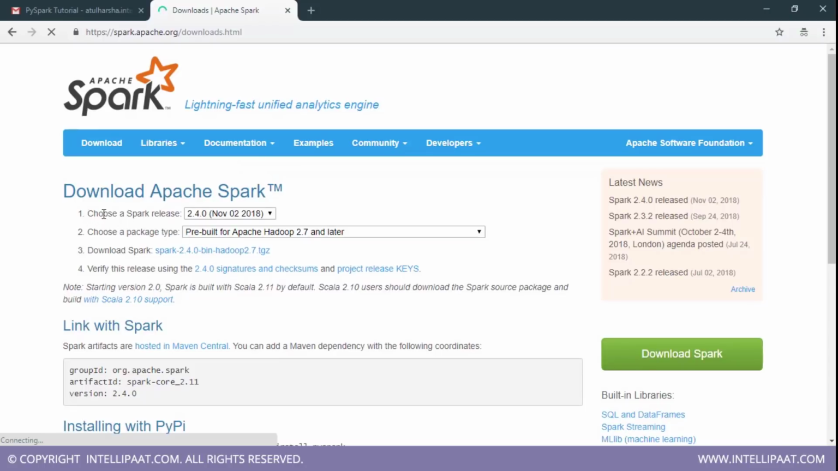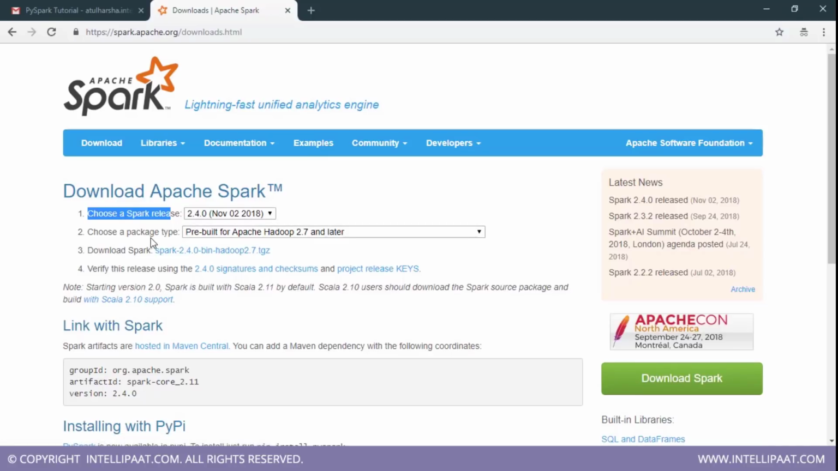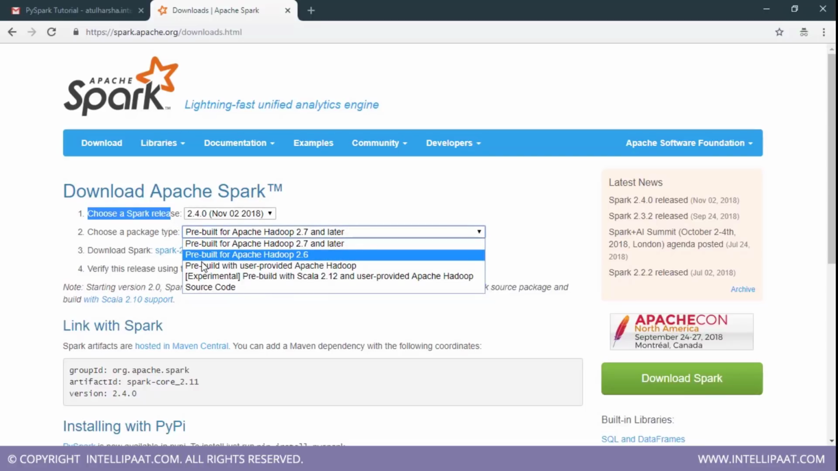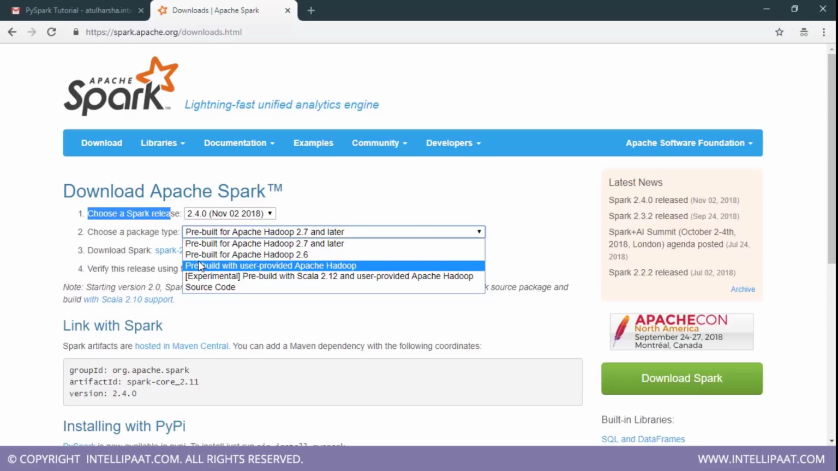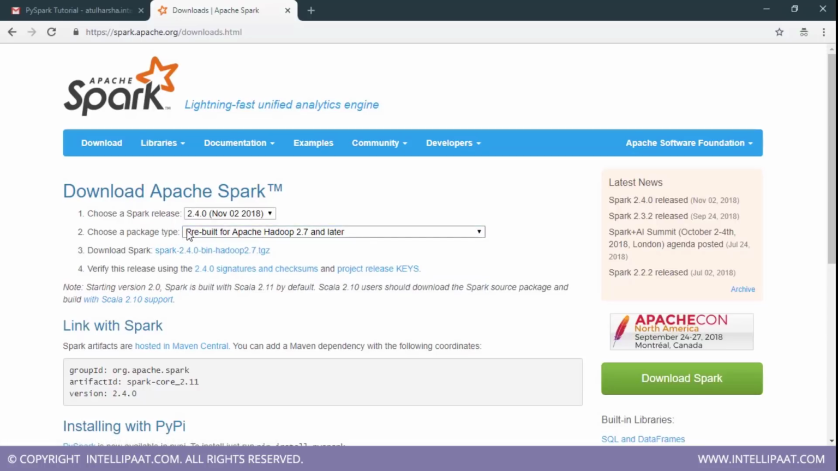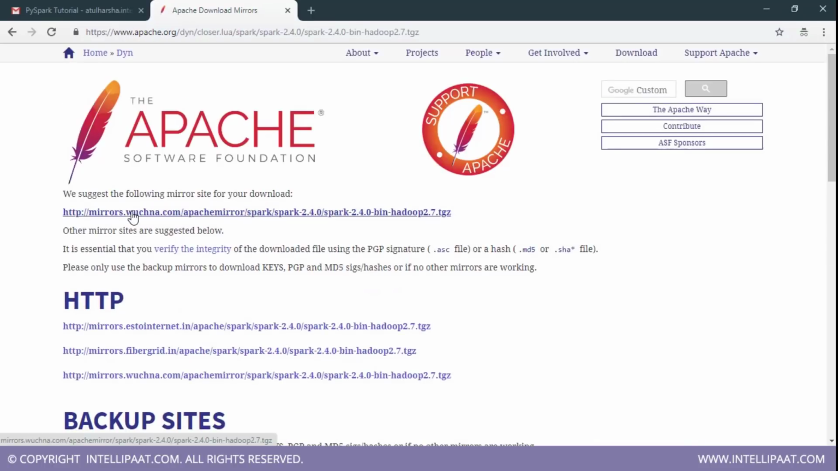As you can see over here, the Spark release is 2.4 of November. It's very recent. And the package type which I'm selecting is pre-built for Apache Hadoop 2.7 and later. You have other options available over here, but I'm selecting pre-built for Apache Hadoop 2.7 and later. And finally, I'll click the download link over here. It will redirect me to a different page where I can see a mirrored link. I'll click it and my download will start.